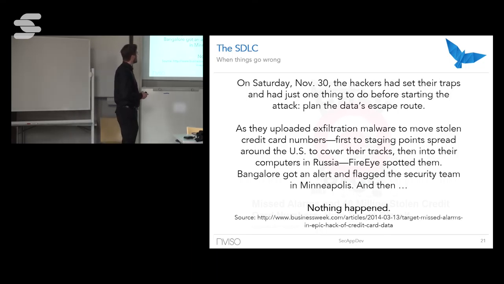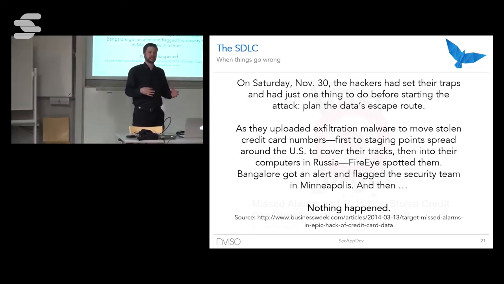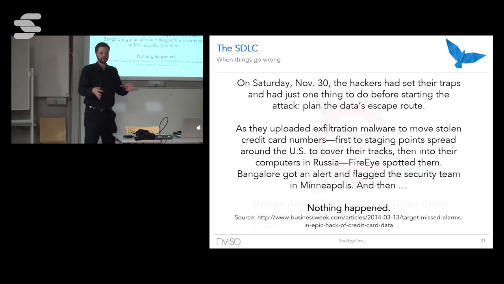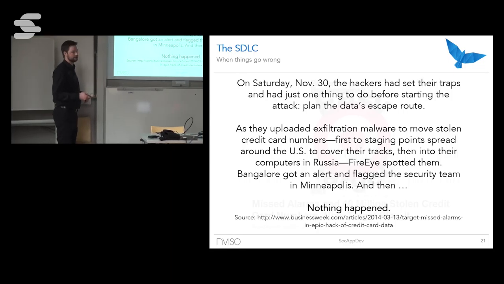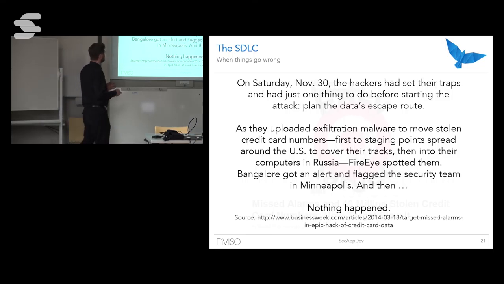Okay, so this is the story on why it's important to make the right decision at the right time. On November 30, hackers were able to get into the Target system and were setting up their escape plan. They were going after the credit cards, and they said, now that we found the credit cards, they were in the network, we need a way to get these credit cards out of the system, okay?